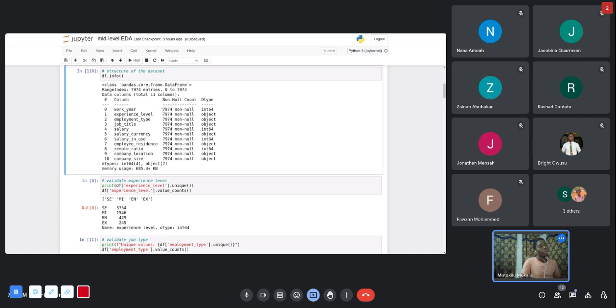Sometimes, when you do the df.info, all of them look intact, but the missing values are not empty. Maybe they represent a missing entry with a dash or nothing, something like that. When it happens that way, when you do the df.info, you will see that the counts are intact, but actually they are not intact. Maybe they contain something which they are not supposed to contain.